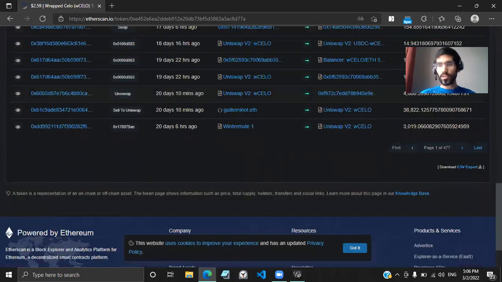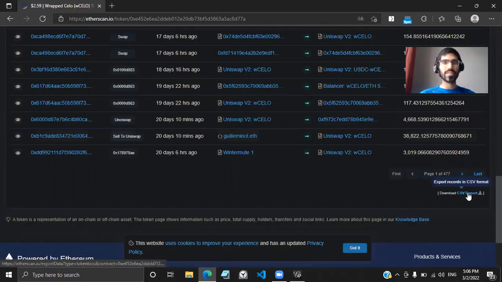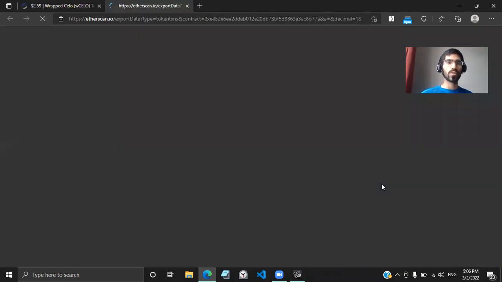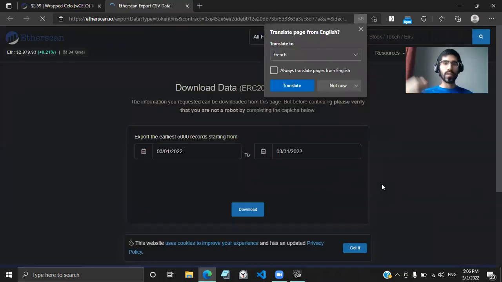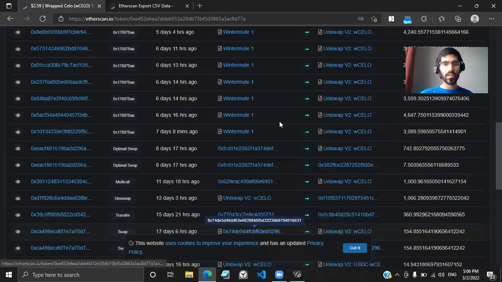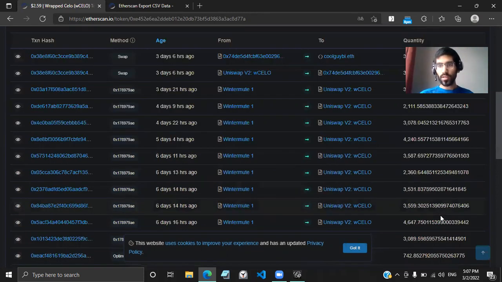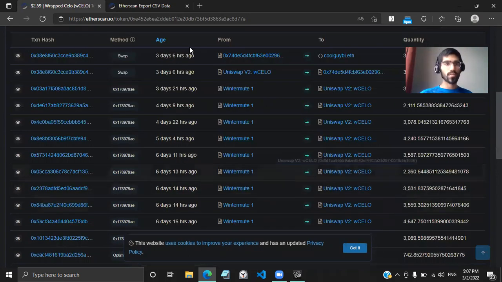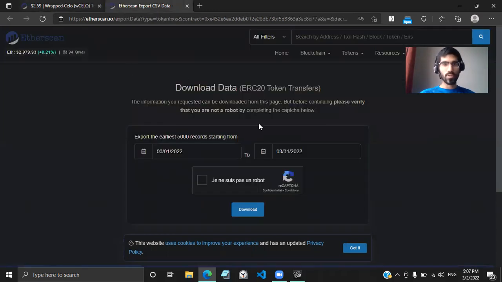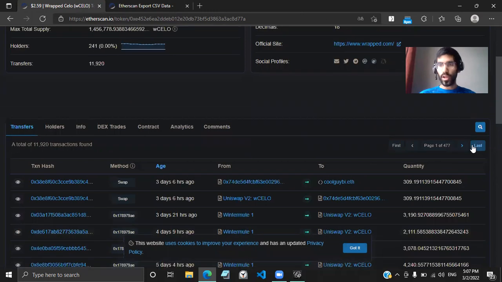If you scroll down to the bottom, you'll see this little link that says CSV exports. That's what we want. We want to just get the data from this token. We want to get all of these transactions, who's sending each other how much money, so that we can plot that in Gephi. So what you want to do is just go to the last page.